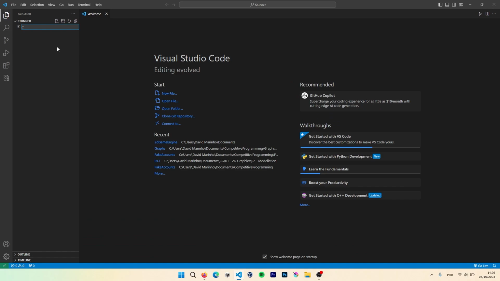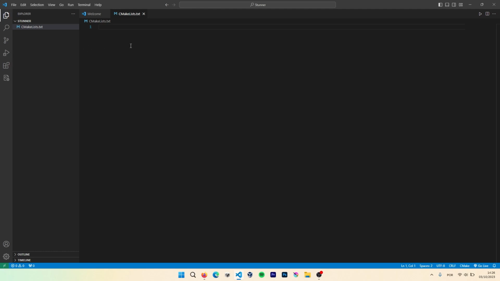And now we can begin with CMakeLists.txt. Specify the minimum required version for cmake. I'm going ahead with 3.20. Tell the project name. Here you can name your project. I'm going to call it Stunner. And let's add an executable with the project name, so we can invoke just the variable CMAKE_PROJECT_NAME.